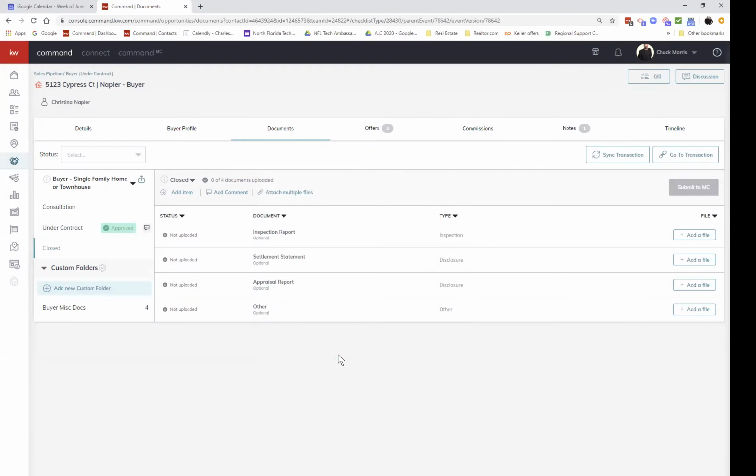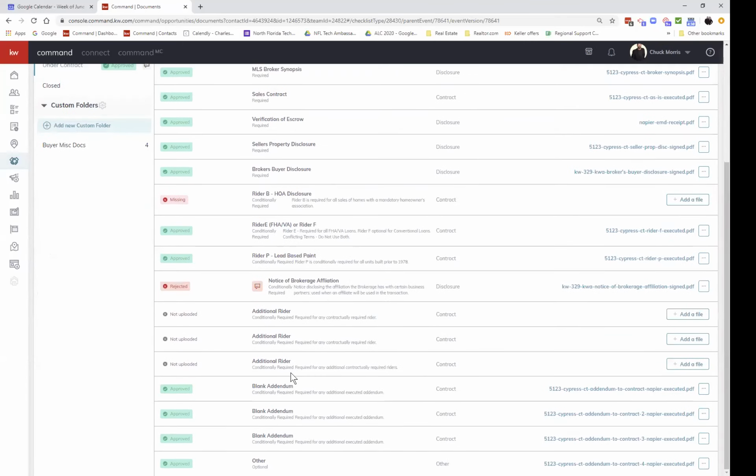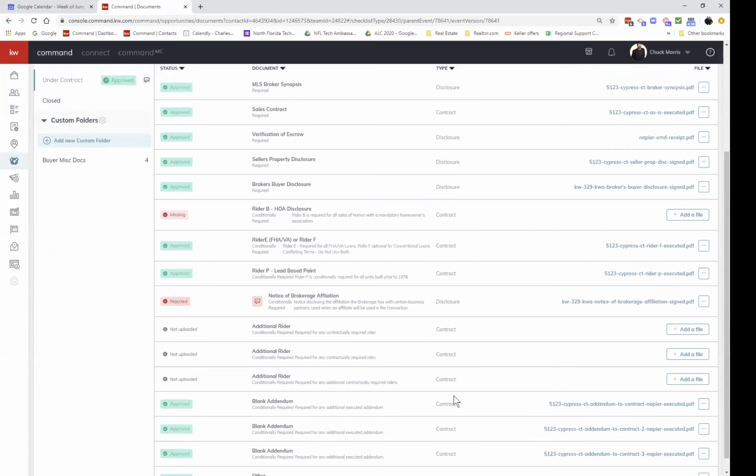I've done that several times when, let's say under contract, there's only so much space for so many addendums. So I just put optional other and said, you know what, here's the other addendum.